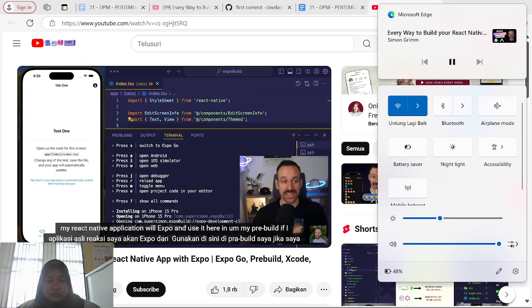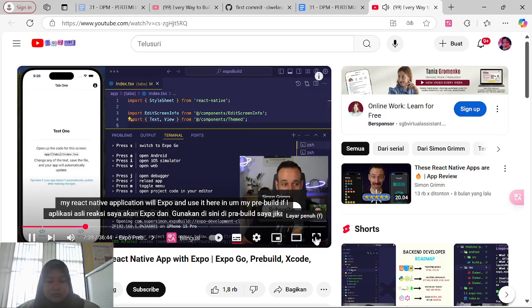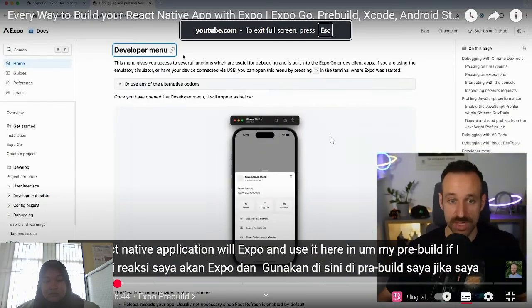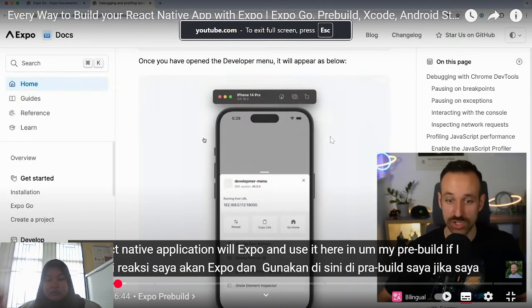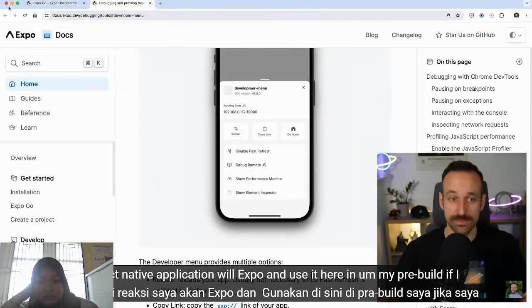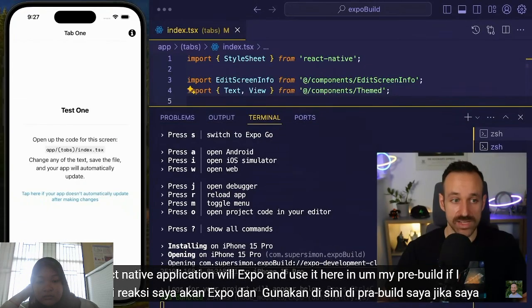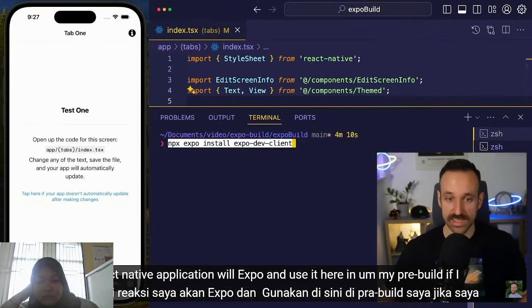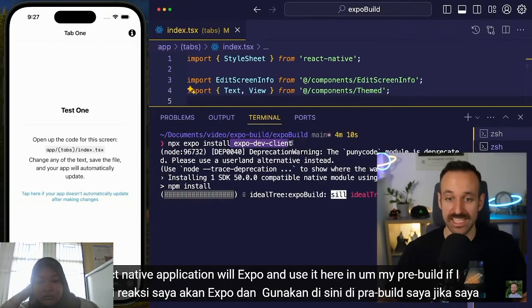my prebuild. If I want to get back this cool debugging menu, so this is also described here as the developer menu, which you can, by the way, customize. If I want to get back this thing, I have to run a new command. So let's kill this and let's run npx expo install expo-dev-client.